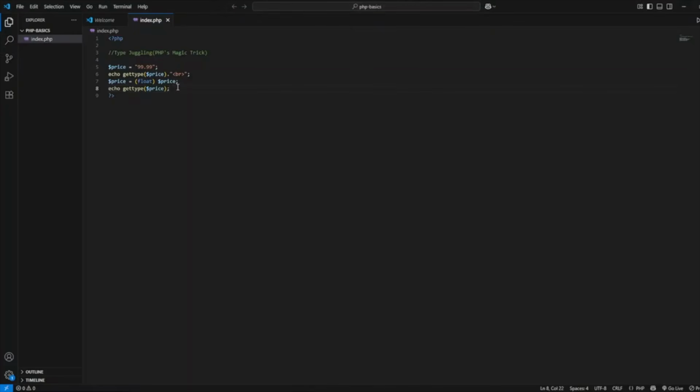Now other casts include int for integer, float, which we have discussed, string, and for boolean values we just type out bool. So these are the typecasting methods. Casting gives you more control and it is very useful when dealing with form inputs or APIs. So let's put it all together in a simple example.